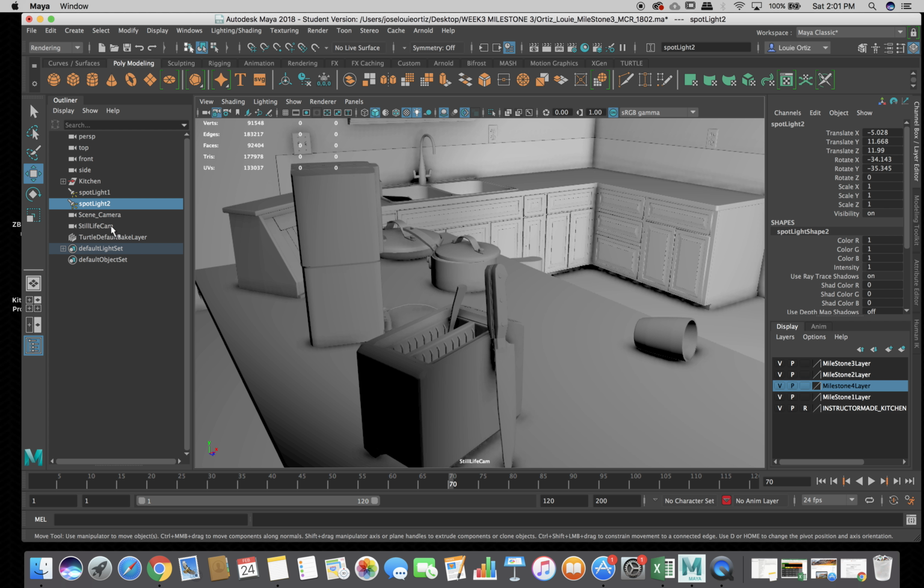Okay. So I have the still life cam, and I did this. Spotlight 2 is what's actually giving light to this scene, and I moved it around to cast shadow.